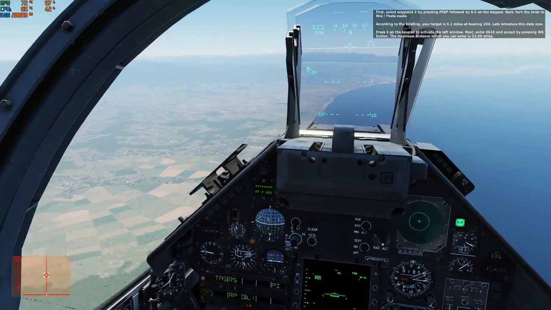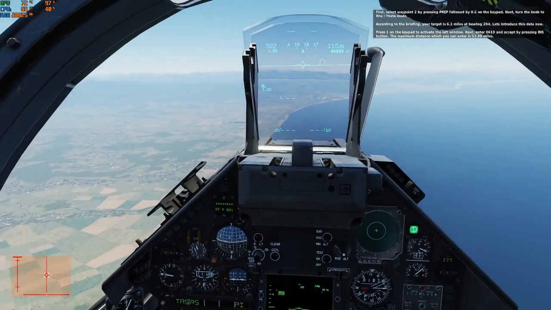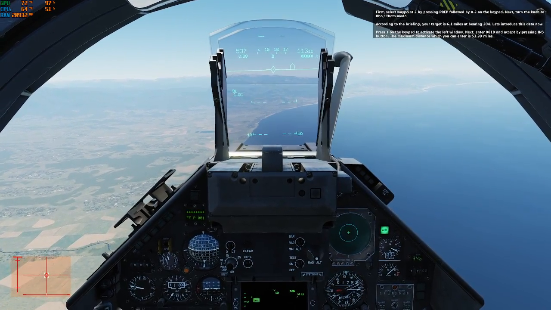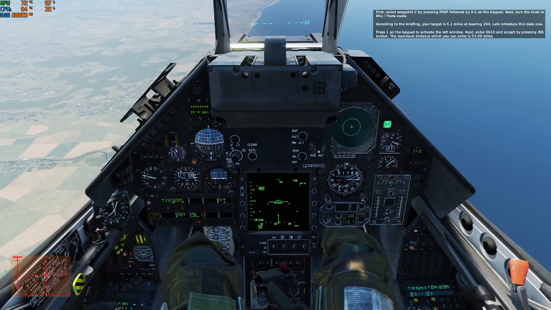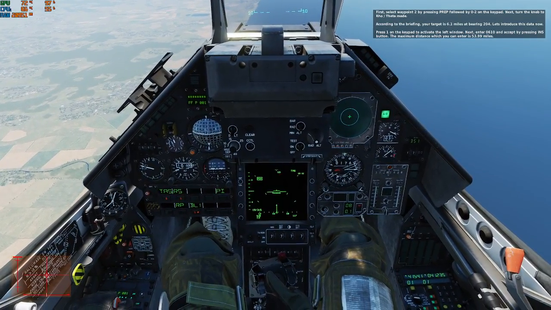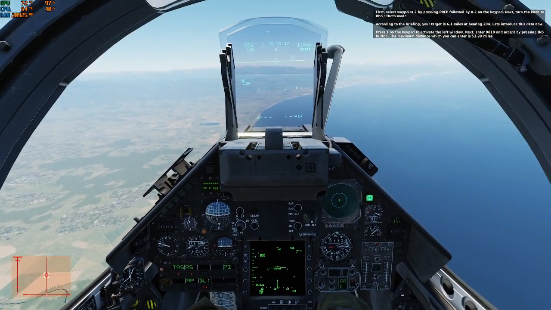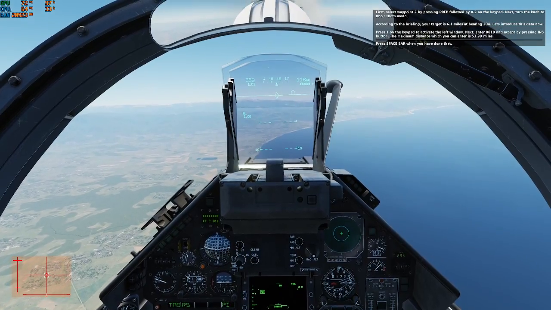Press 1 on the keypad to activate the left window. Next, enter 0610 and accept by pressing the INS button. The maximum distance which you can enter is 53.99 miles. Press spacebar when you have done that.